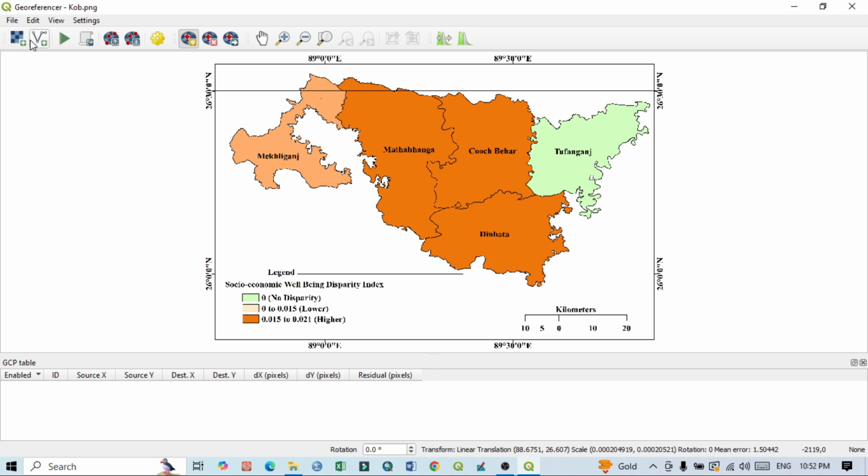Now I want to show you some things related to the settings. This play button, Start Georeferencing, is the last stage. Then Transformation Settings, where I set where to save the georeferenced image and the projection system. These three are the important ones: first, Add GCP Point; second, Delete GCP Point; third, Move GCP Point. What is the full form of GCP? Ground Control Point.